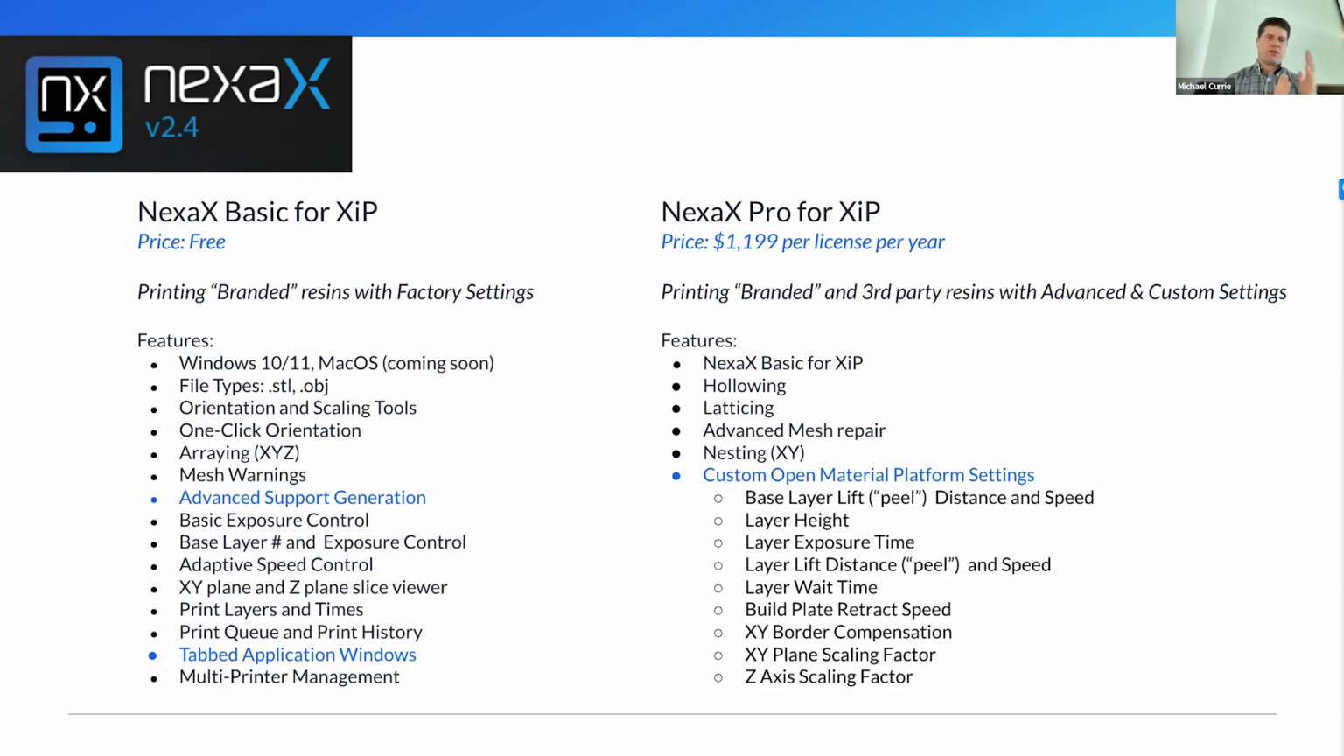And this is really giving you a lot of extra knobs to dial in your supports to help you execute on what would be very difficult prints to do and make sure that they come out proper. Also within this, there's an idea of a tabbed application window, much like your Chrome browser, where you can be working in multiple instances of Nexa X at the same time.